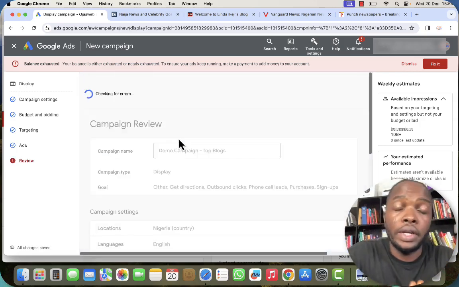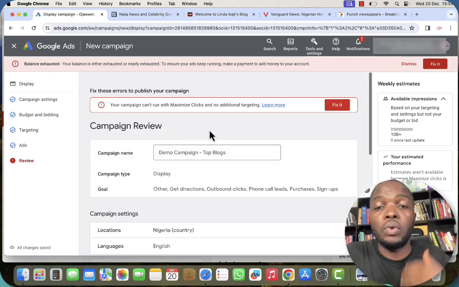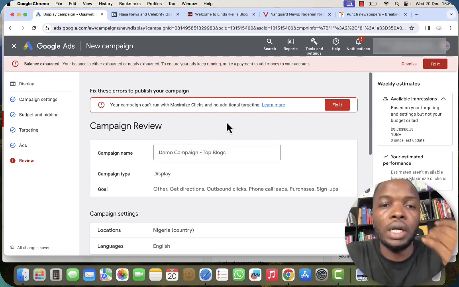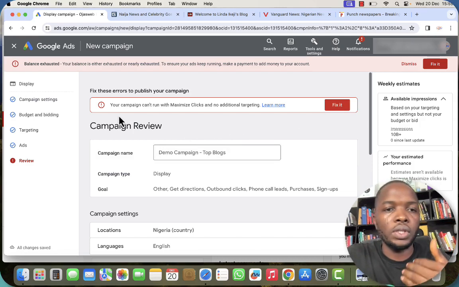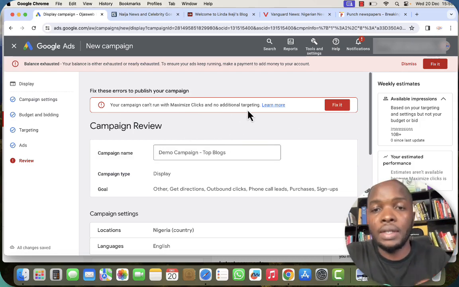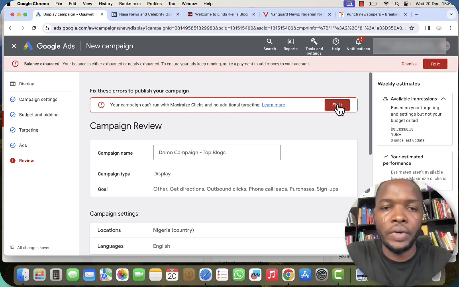After clicking on next, Google will review the campaign to check if there are any errors. Then it will tell me if the error is critical. I will have to fix the error. Otherwise, I can go ahead and publish the campaign. You can see right now, Google is saying your campaign can't run with maximize clicks and no additional targeting. Yes, I'm going to add targeting to the campaign. I actually wanted to do that after creating the campaign, but let's see if we have to fix that right now.